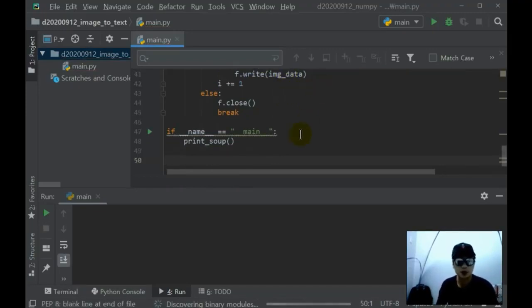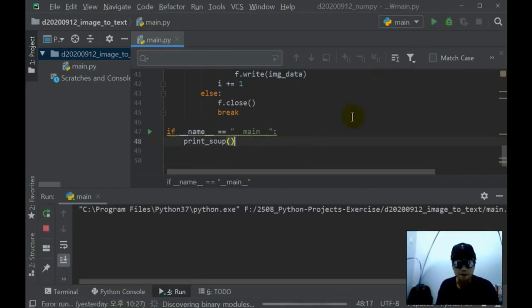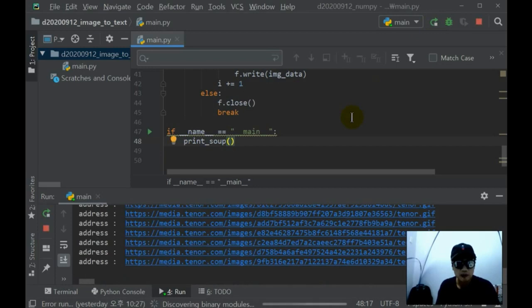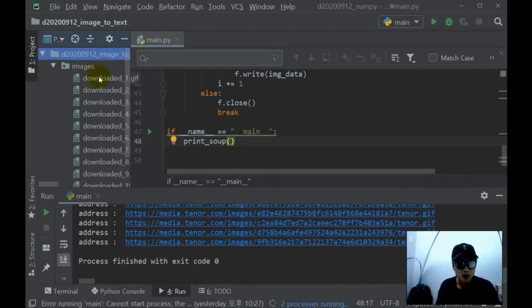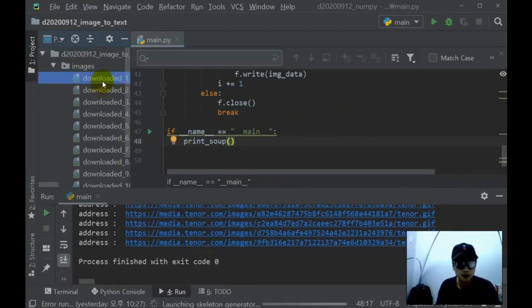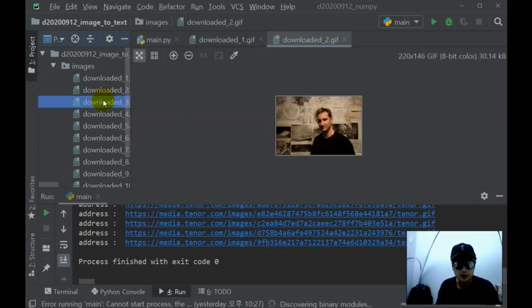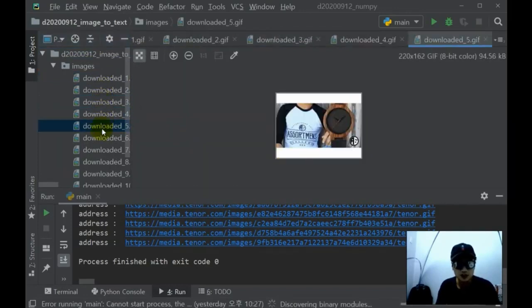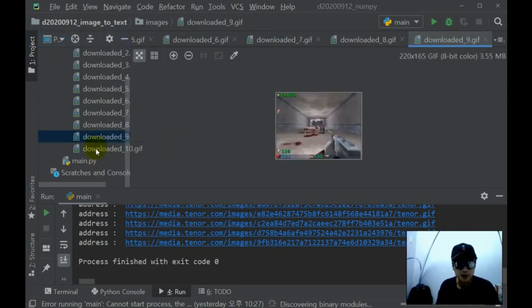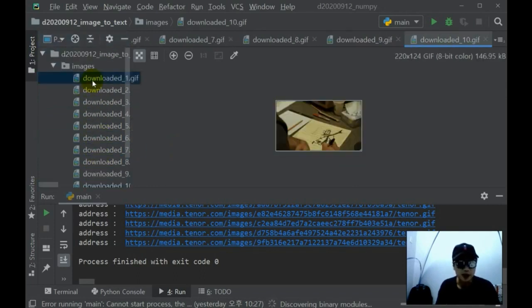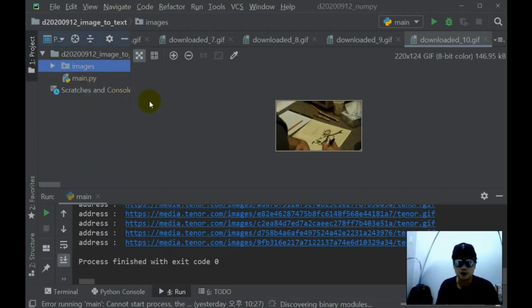Okay, coding is over. Let's play. Wait a second. Okay. Oh, a lot of pictures downloaded. Do you see this? Okay, successful.